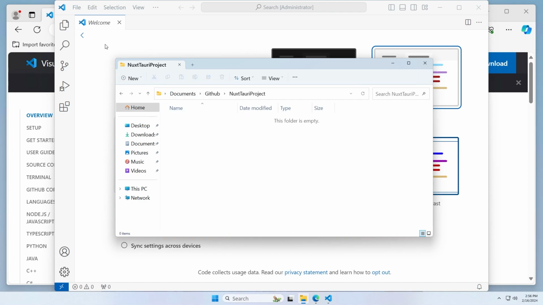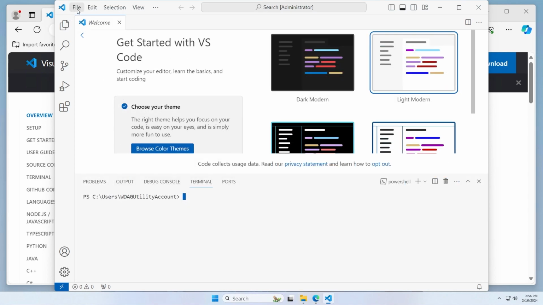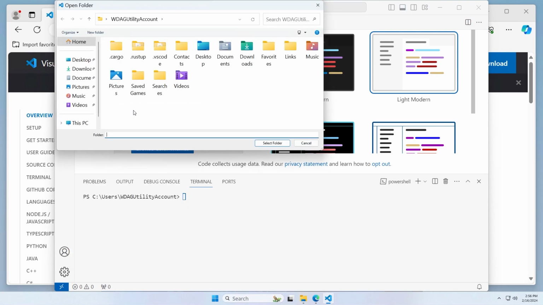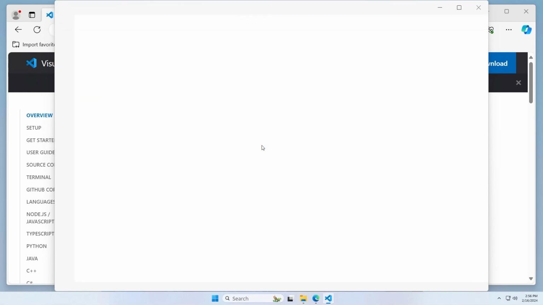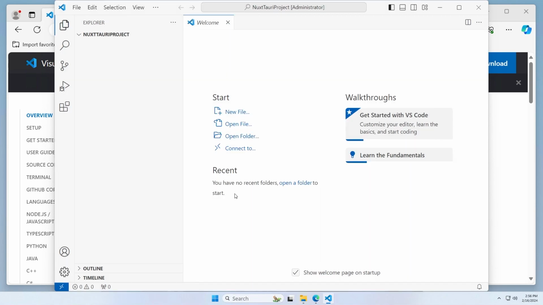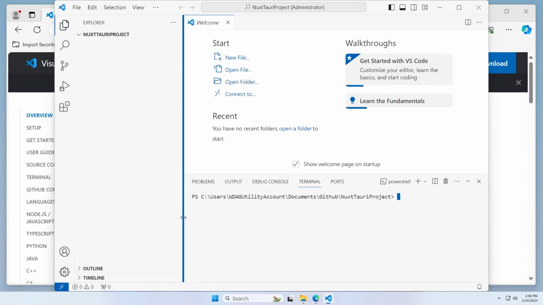So now we need to go back to VS Code. We need to open up the folder of our project first. So let's go to Open Folder. Go to the Documents, GitHub, the name of your project, select folder. And you want to trust the authors. And reopen the terminal because that's important.